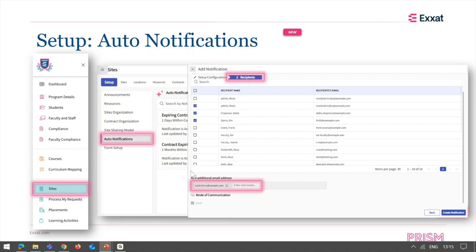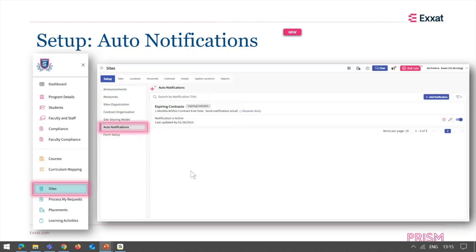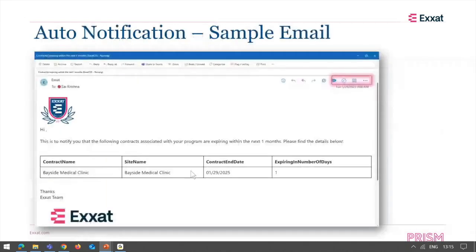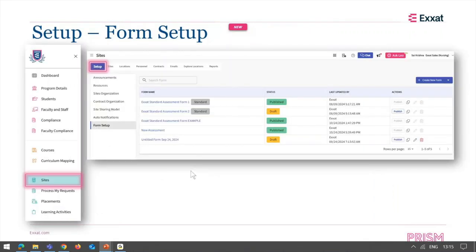All right. So let me show you some sample notification of contracts. You will be receiving an email of the contracts which are expiring in a certain duration. So moving ahead, under setup, we also can configure site assessment.